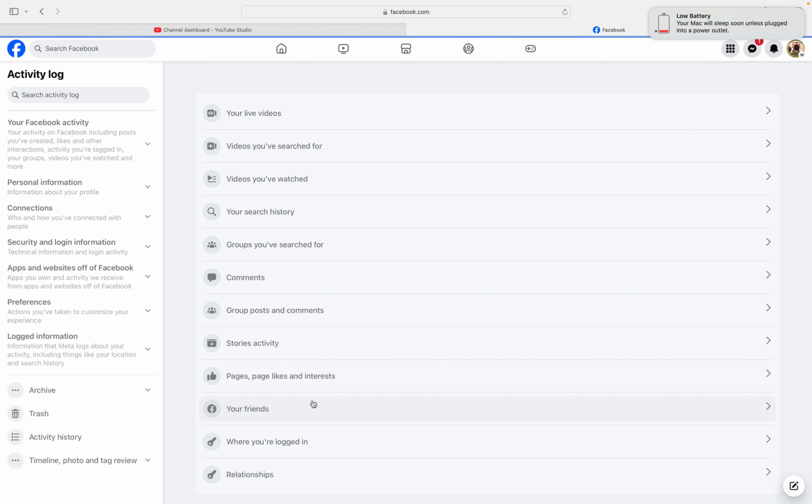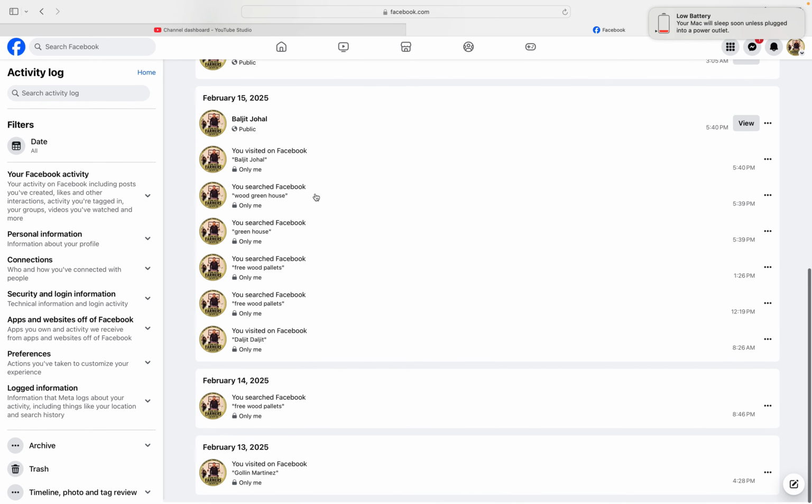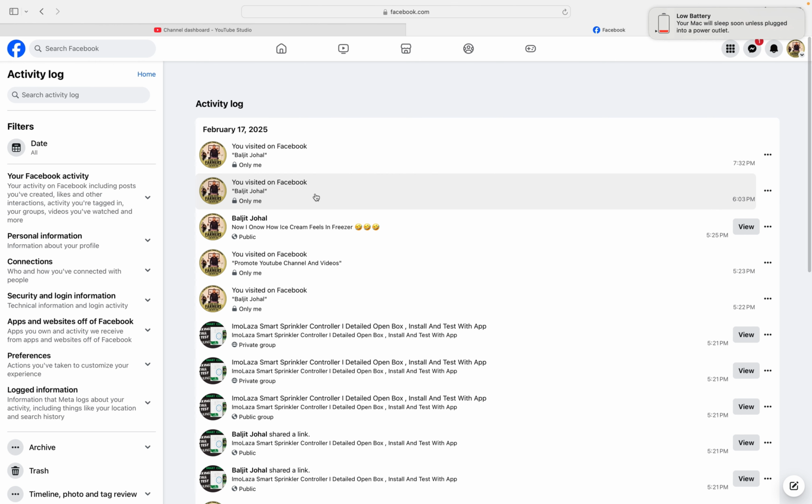It will take a couple of seconds to pop up, showing recently which devices you have been using your Facebook page on, and where it has been active. So that's all you can check. If you do not recognize it, then you have to change your password and log out from all the devices you are not on. So that's all for today.